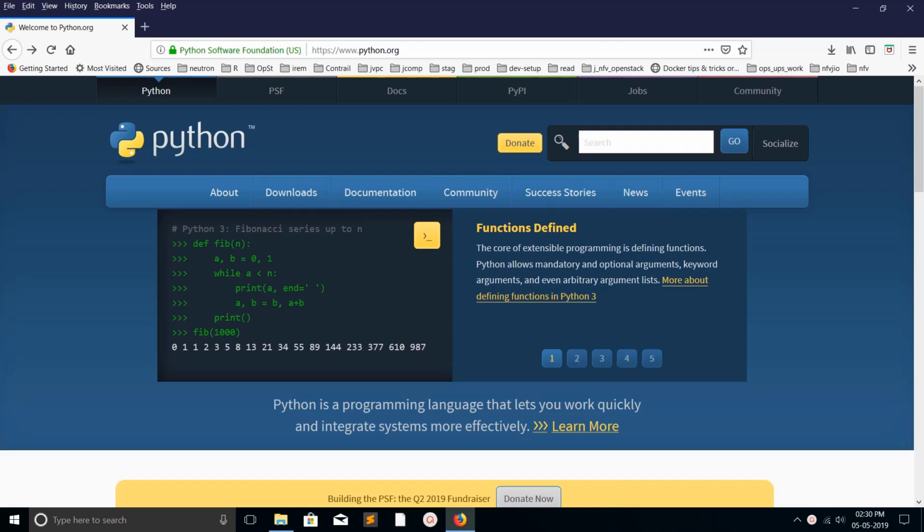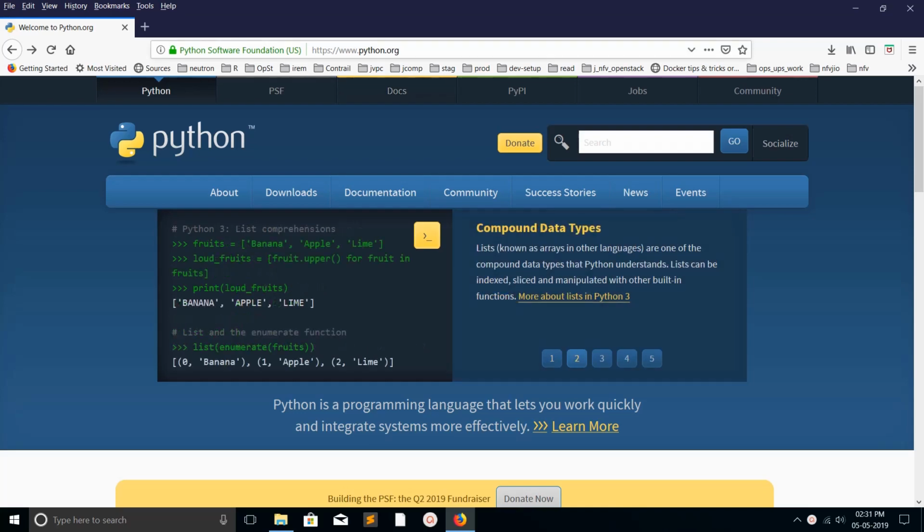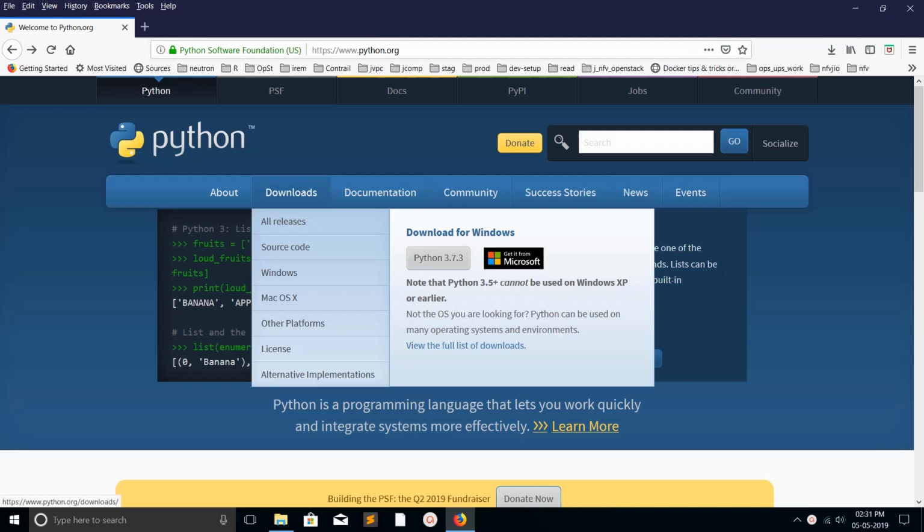Hi friends, this video shows how to add the Python path to environment variables in Windows 10. You can go to python.org and click on downloads. From here you can download Python for Windows and then install it.